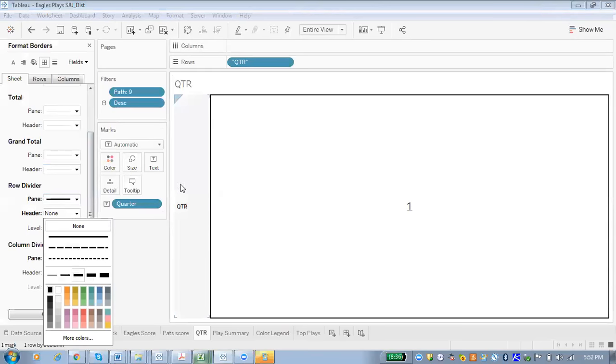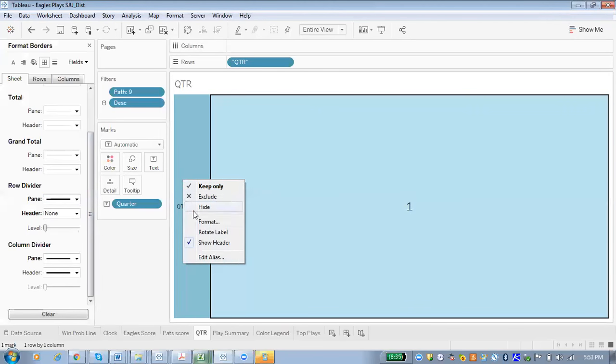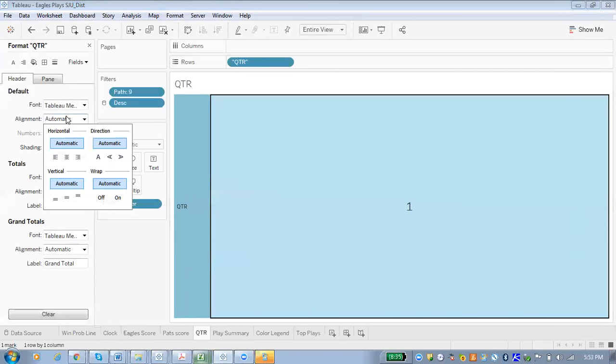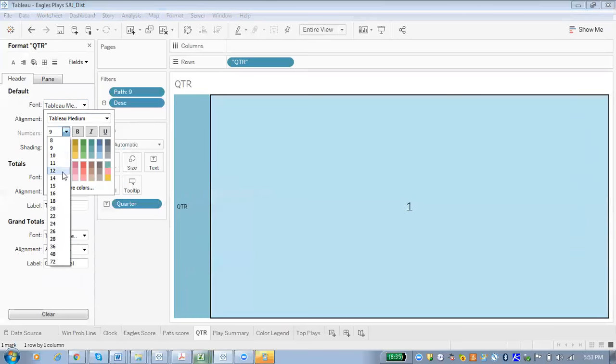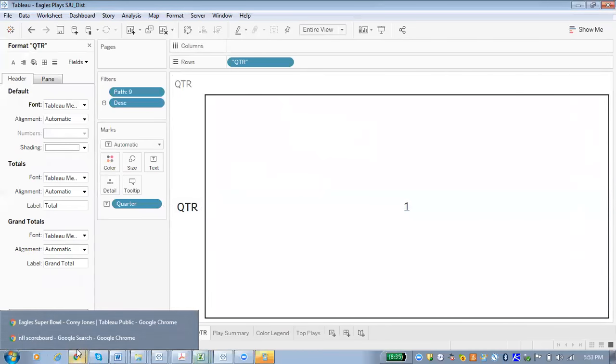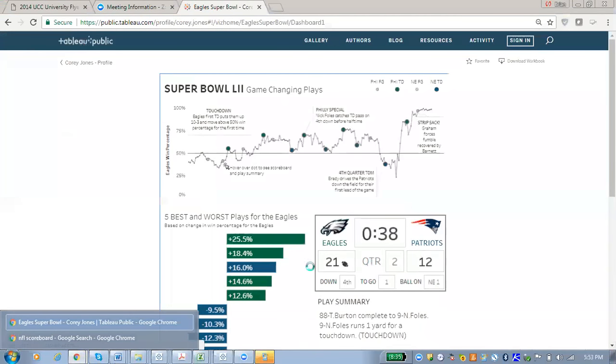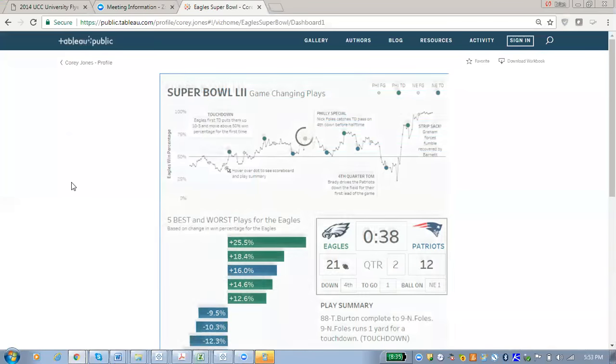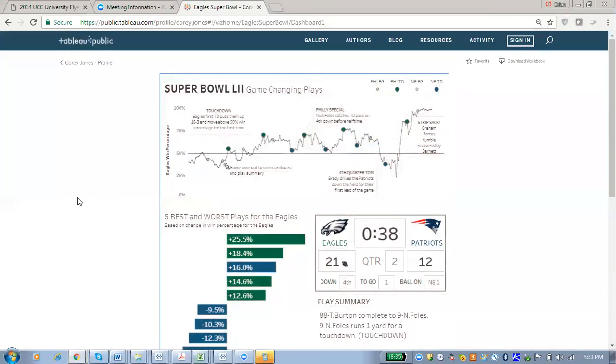Yeah. So now I can right click on this header and format it and make it the same size. I did 18 before, I'll do 18 again. So there's my quarter label now, and that's going to be the middle part of that dashboard. It just seems so big. Well, we'll see when we get it on the dashboard.